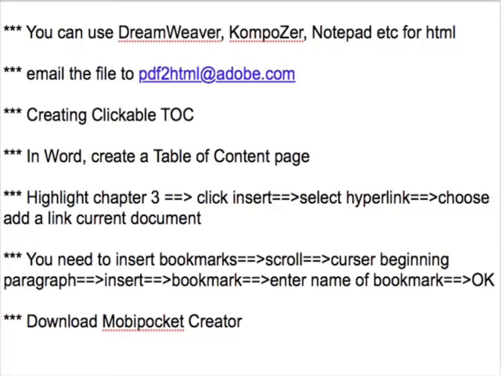Images, you insert them as you would regularly, and then when you have the document looking the way you want it to look, click on Save As, and then save as an HTML document. That's about it. Now go over to the mobipocket.com site and download the MobiPocket Creator. And in the next video, we'll talk a little bit about that.